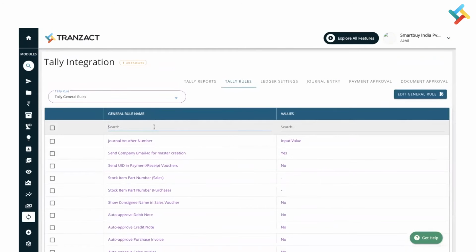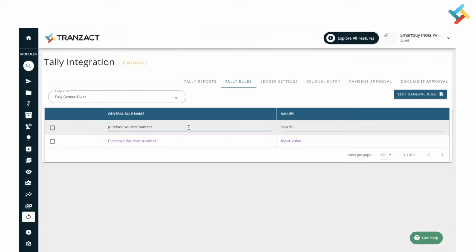Here you need to search for purchase voucher number, or you can search for sales voucher number as well, or you can simply search for voucher number and it will provide you the whole list. Now here is the purchase voucher number. Currently it is as per input value, so it is the default.